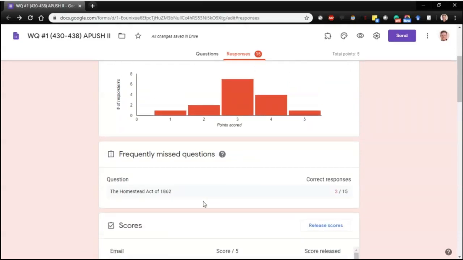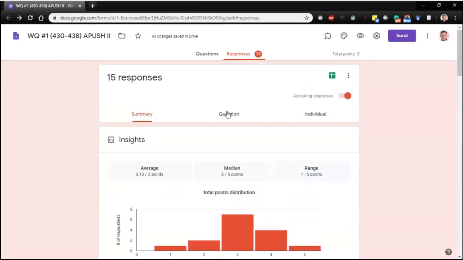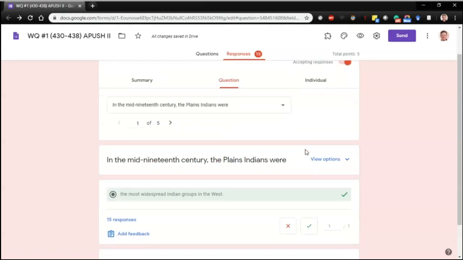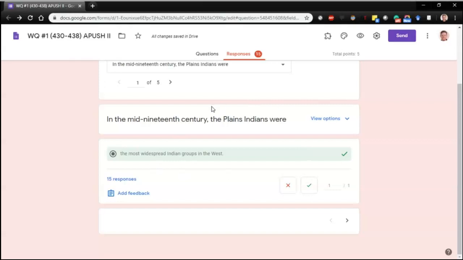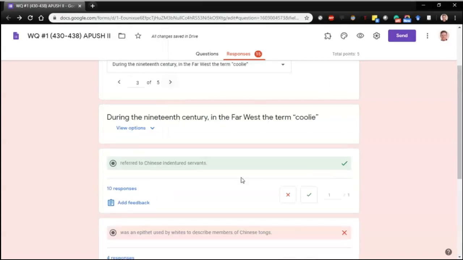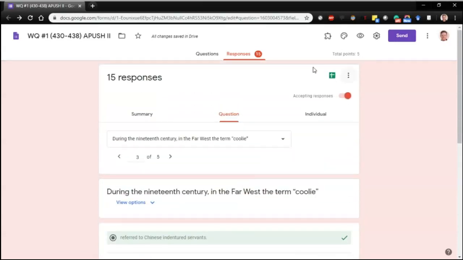All right, then I can actually go down and I can see, and I'm not going to scroll down because there's some confidentiality issues probably. Emails, their score, and then if I've released their score or not. Okay, I can also go into individual questions, and I can see each question, how people responded. Okay, I can click on all 15 of them, and I can see how people responded. I can scroll up and down. If they got it incorrect, it's showing me that too.